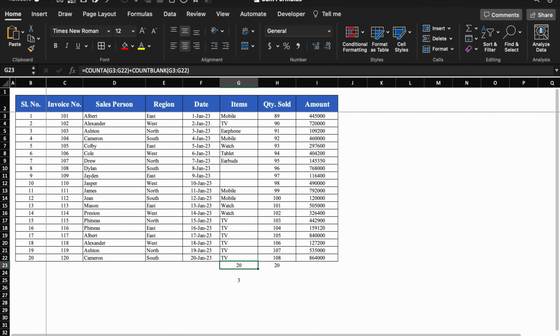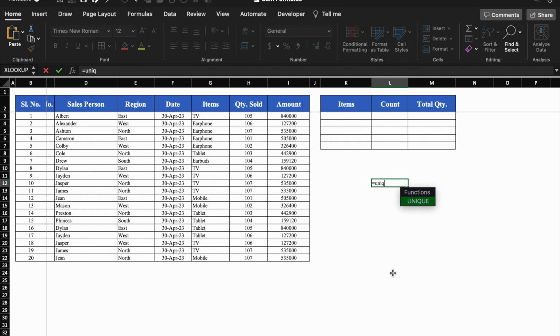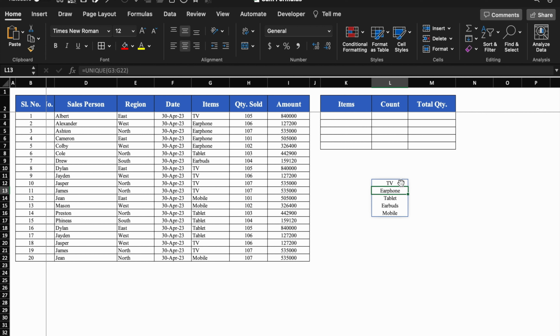Now let's move to Countif. This time we are going to count number of items. So what's the count of TV, earphone, tablet or earbuds or TV? Few items got repeated over here. So we will create a list plus or equal to unique bracket open. We will select the range. We'll close the bracket and we'll hit enter. So we got list of our items.